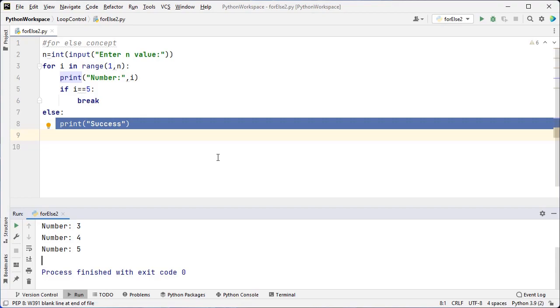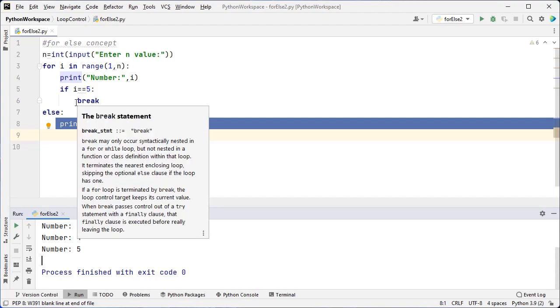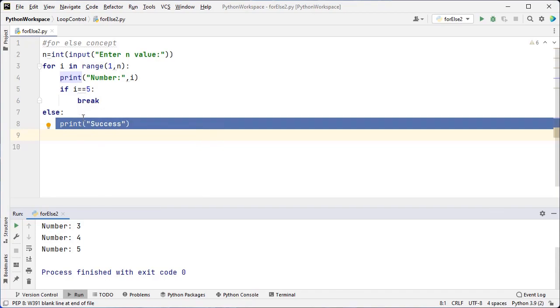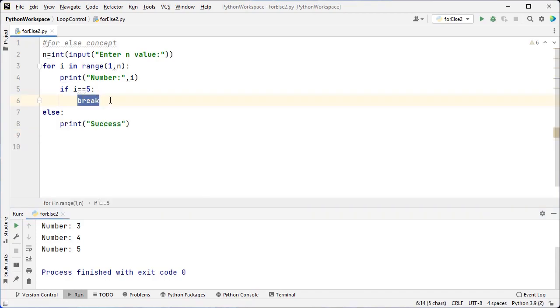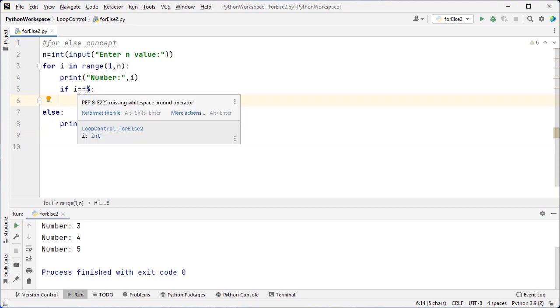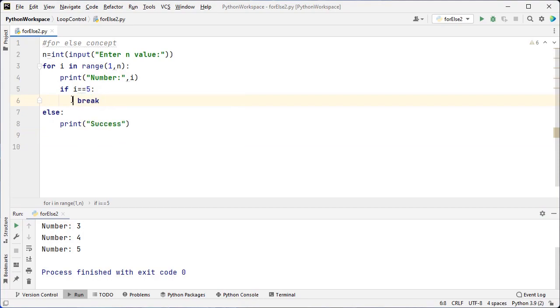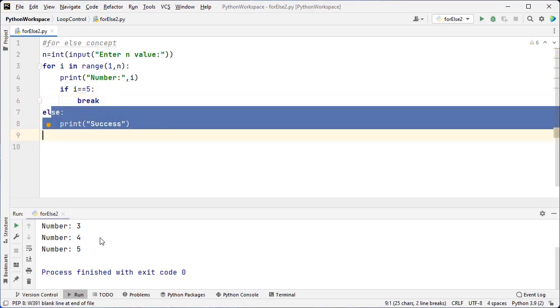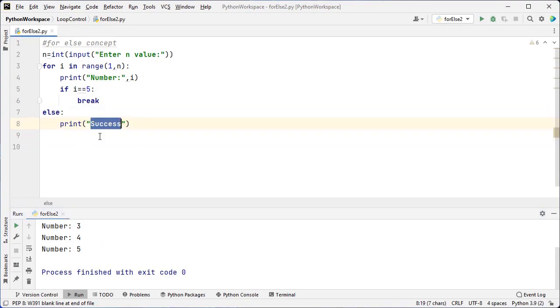In the previous execution, we got the success on my console, isn't it? Why? Because in the previous execution, the break is not executed. But in this case, the break is executed when the value of i is equal to 5. So this break is executed, meaning automatically the else block won't be executed. That's why we didn't get the success here. That is the statement of else.